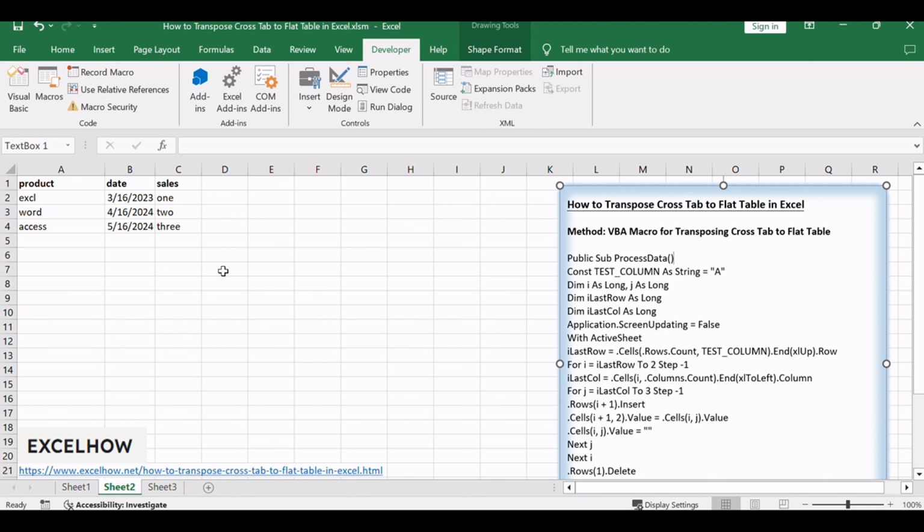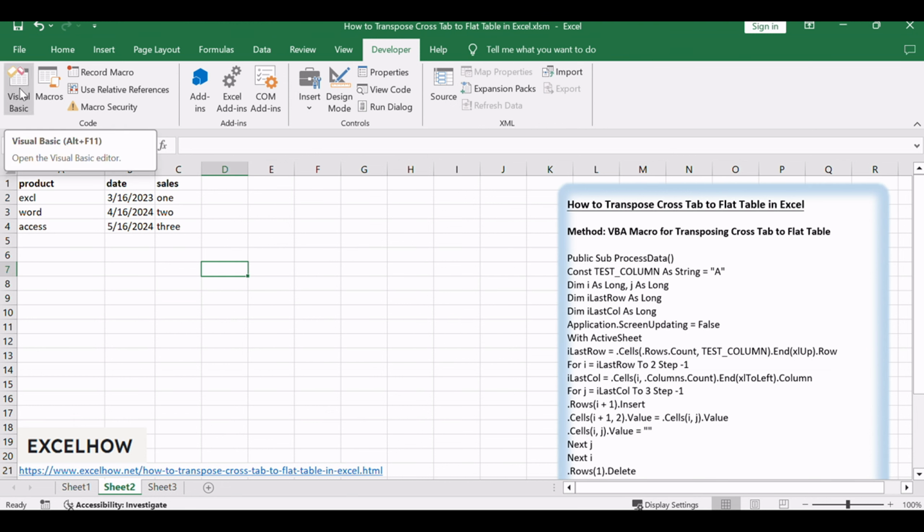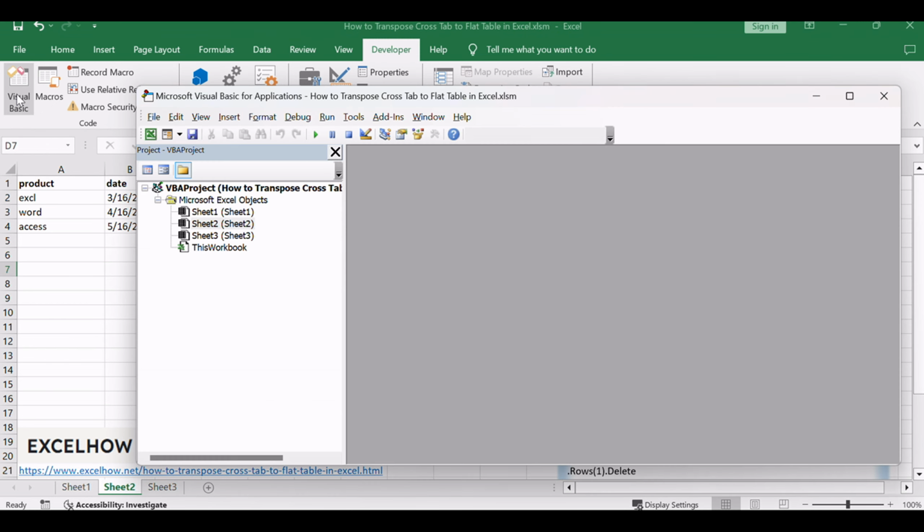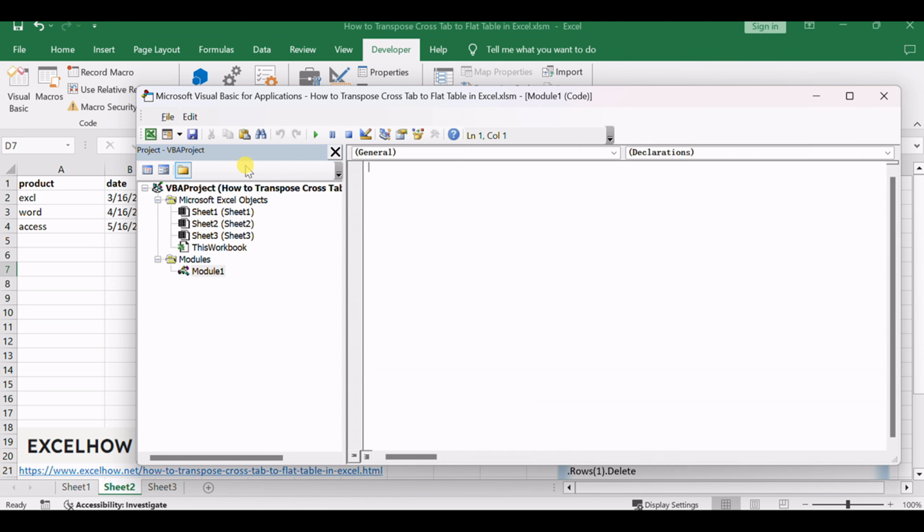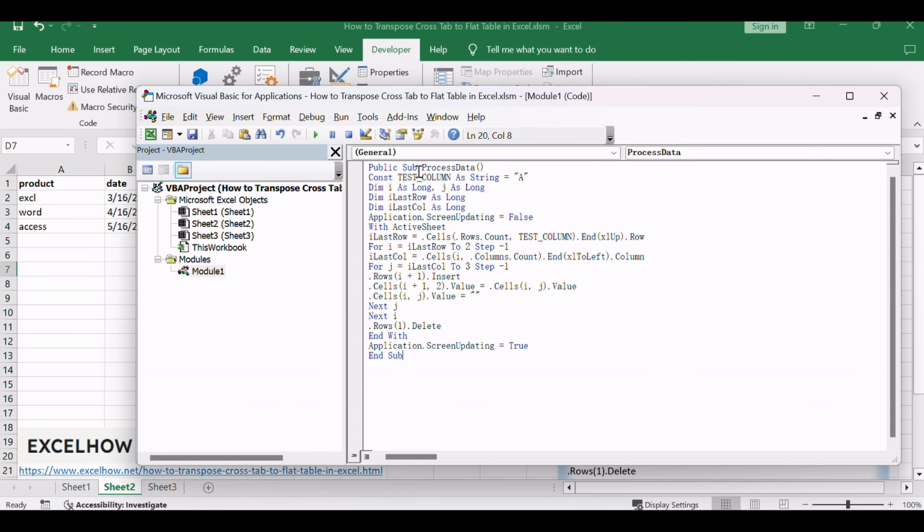Open your Excel workbook and then click on the Visual Basic command under the Developer tab, or just press the Alt plus F11 shortcut. Then the Visual Basic Editor window will appear. Click Insert > Module to create a new module. Paste the below VBA code into the code window.